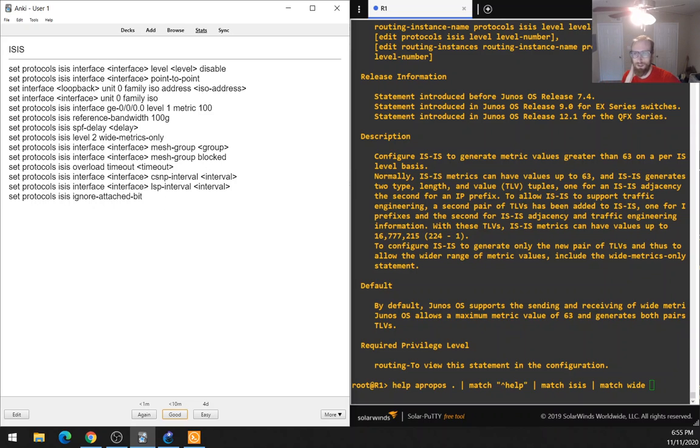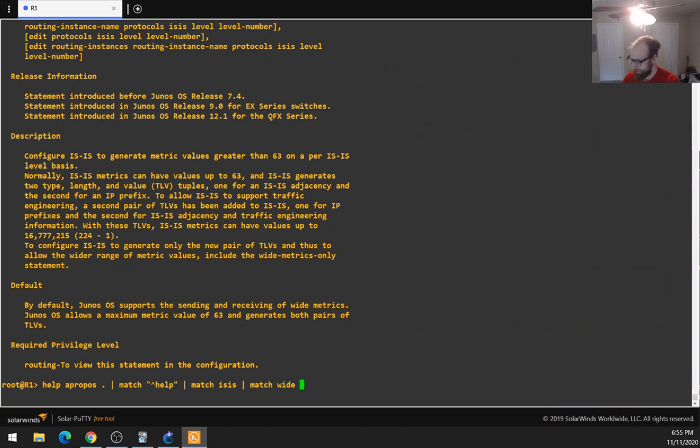Okay, so yeah, you can just configure how long to wait until it sends out updates, ISIS overload, timeout, interface. I guess mesh group I'm not super familiar with. Yeah, so let's look up mesh group.